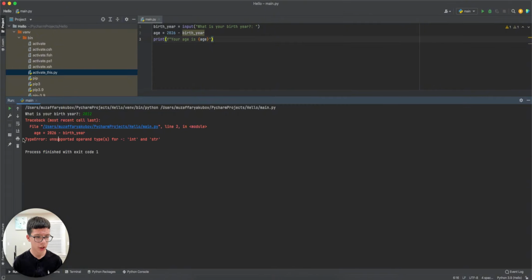Then you see the specific error down here. It says a type error: unsupported operand types for minus sign, for int and str. Now, int is just another way to say integer, which in Python is a whole number. And str is just a string, like we learned from last time.